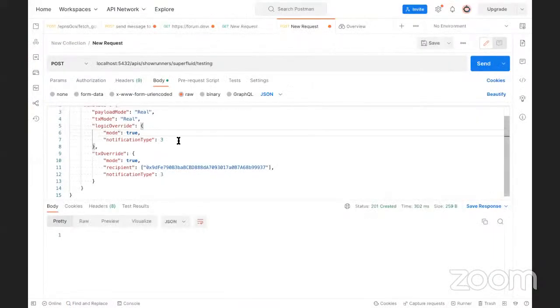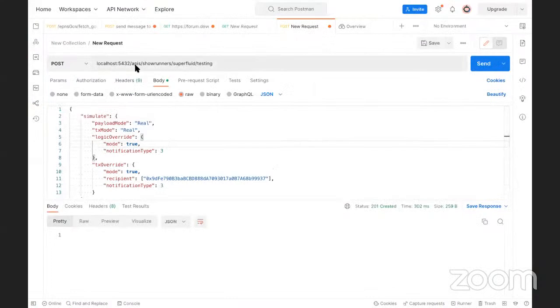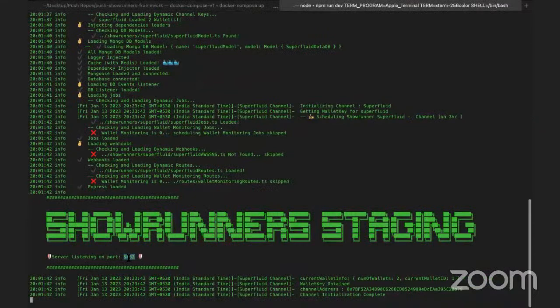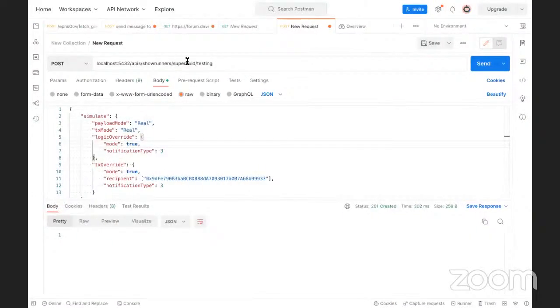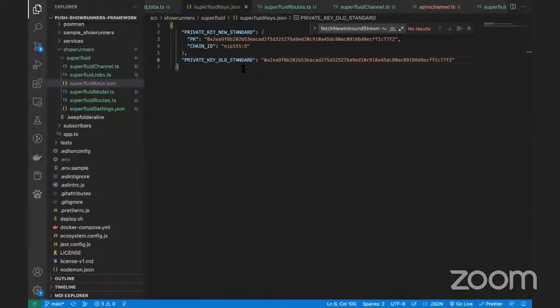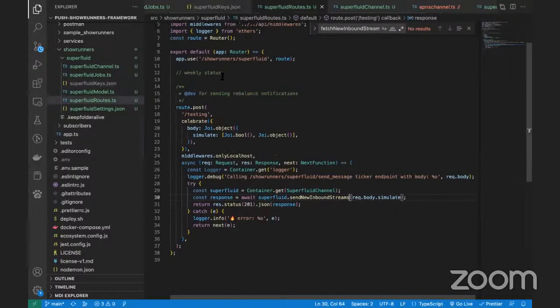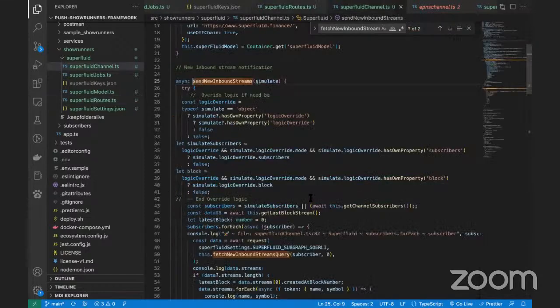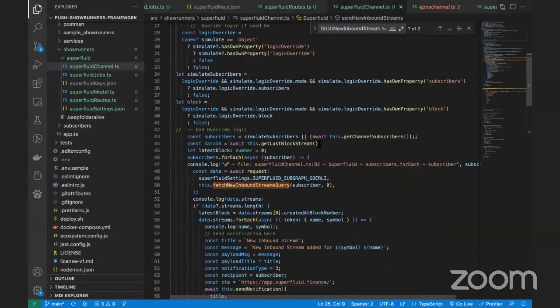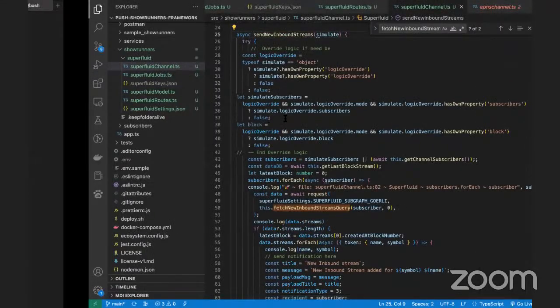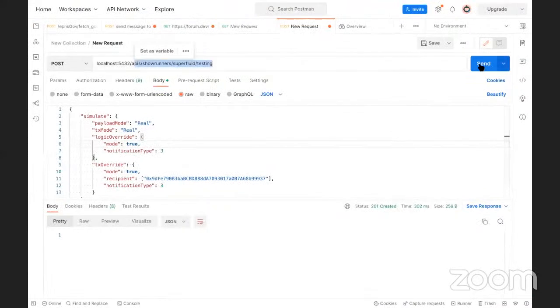Now on the Postman, what we have is localhost 5432. That is nothing but the port number where the showrunner staging is running. And this endpoint is basically triggering the function that I explained earlier. If you go to the Superfluid routes file, you should be able to see the showrunners, Superfluid, and then the testing endpoint. It triggers the send new inbound stream function that I explained earlier, which is basically checking for the streams. Now let's proceed and trigger this endpoint.